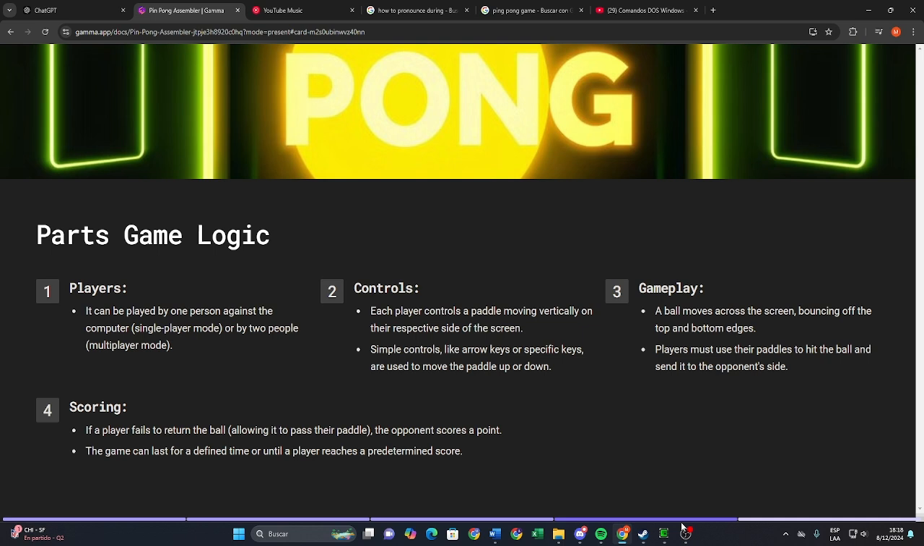Gameplay. A ball moves across the screen, bouncing off the top and bottom edges. Players must use their paddles to hit the ball and send it to the opponent's side. And the scoring: if a player fails to return the ball, the opponent scores a point. The game can last for a definite time or until a player reaches a predetermined score. In this program, the win is by a predetermined score.